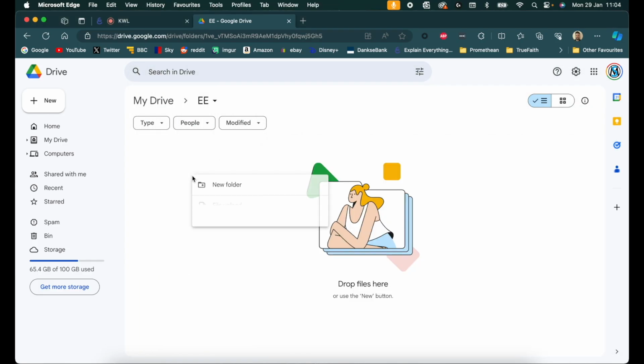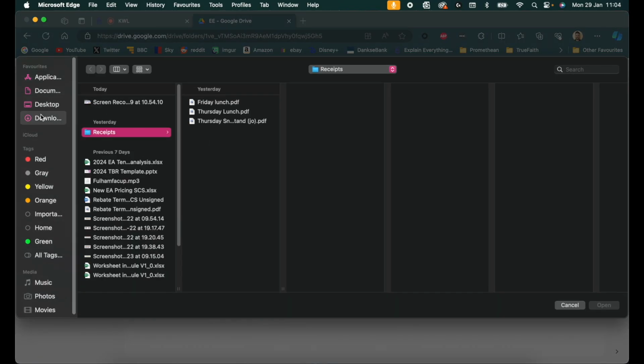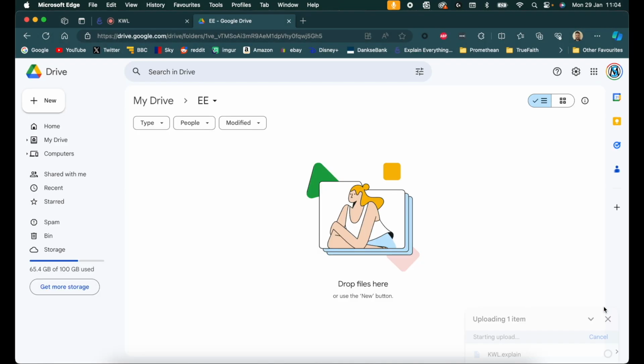Now if you're on a PC, it's a slightly different way of doing it. You can right click and go to file upload and find it. So it's in my downloads and it's there. Press open, and it will upload it there.